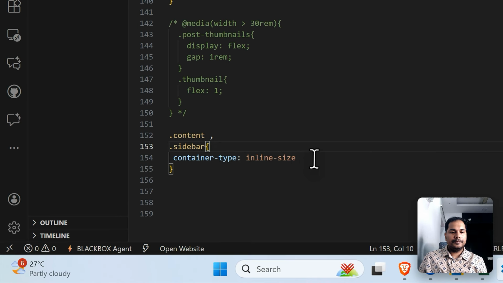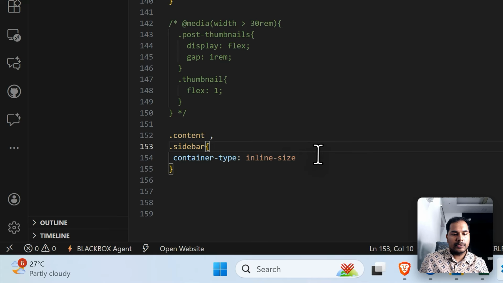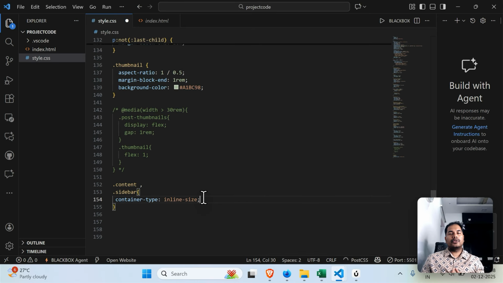In this code, the container-type: inline-size is the star of the show. So how is it the star of the show? Here it establishes .content and .sidebar as the query containers.